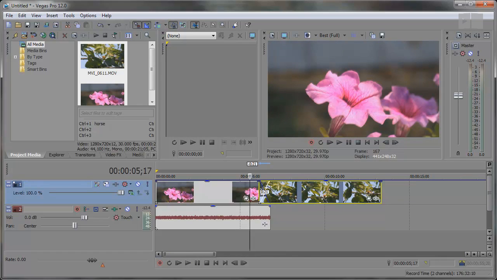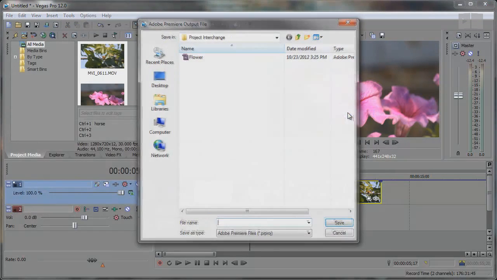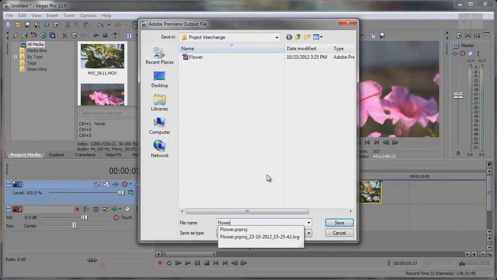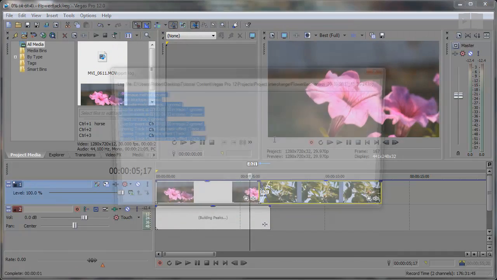Exporting a file is just as easy as importing. Go to File, Export, choose your preferred format, give it a name. You can choose whether or not to export the media pool. I'll choose yes since I want the media included.